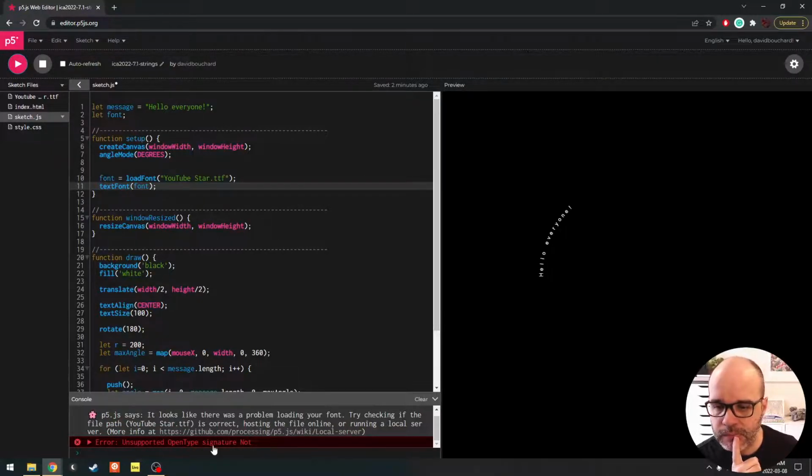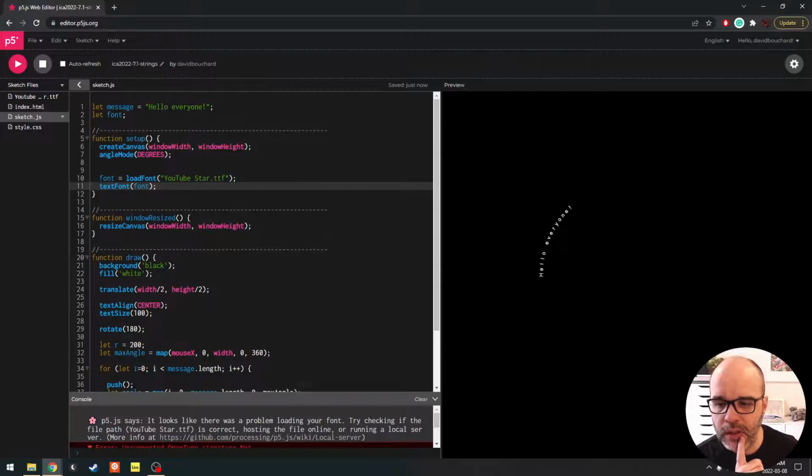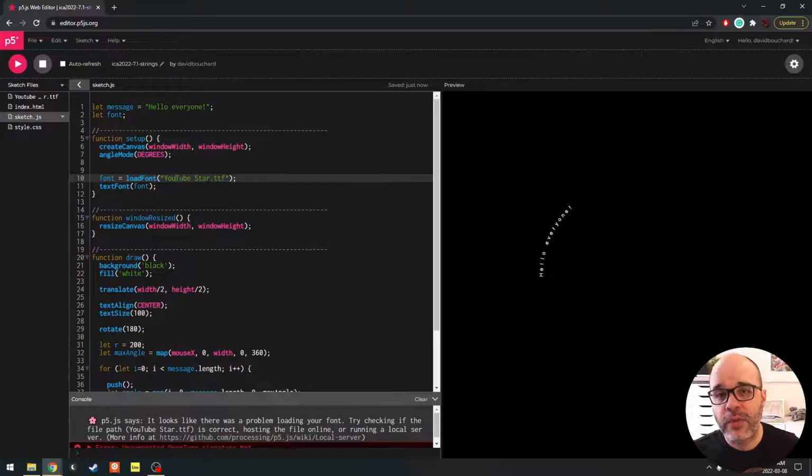Unsupported type signature, and so forth. So there's been an error loading this font, and that's because if you load a file in JavaScript, what happens first of all is that I have a typo in my file name. And by the way, if you're following along with your own example, feel free to use whatever font you can find. Okay, any font will work. Let me try it again.